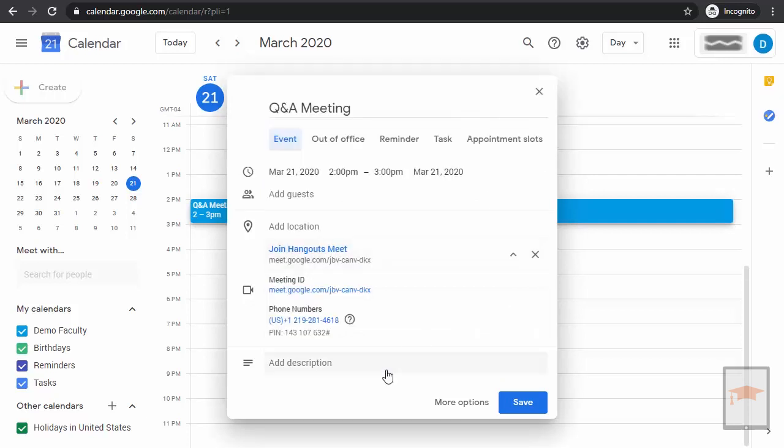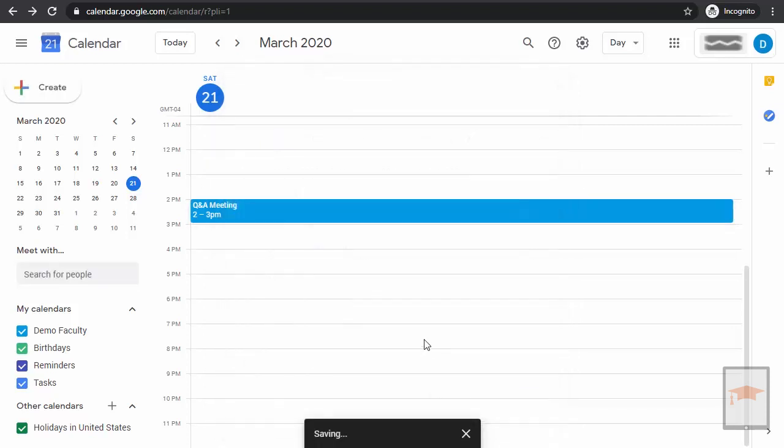So you can bring this down here and you can view some other details about the Google meeting. You can share that with individuals if you want to. It's really up to you. That's not the focus of this video. So what we can do here is save, and now we have an event on our Google Calendar that says Q&A meeting from 2 to 3.